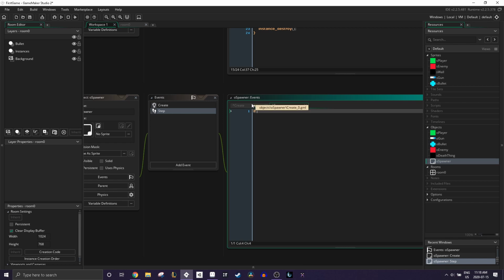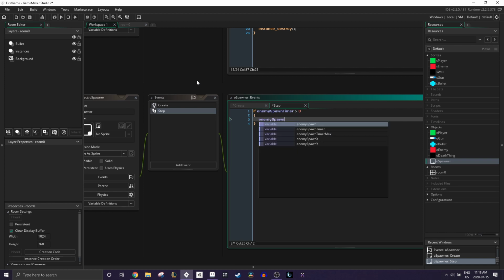But we're going to say if enemy spawn timer is greater than 0, then we're going to minus it off. So if enemy spawn timer is greater than 0, then it is not equal to 0 or less than 0. So we're going to have to minus it off 1 every frame.